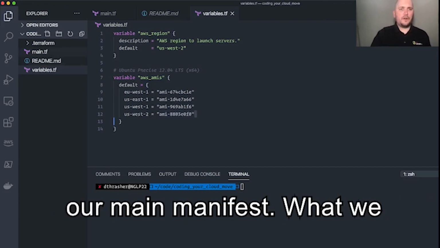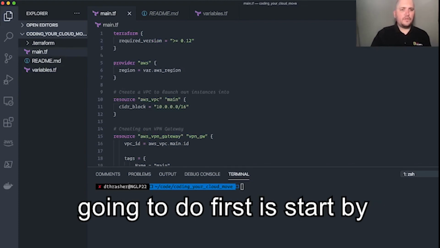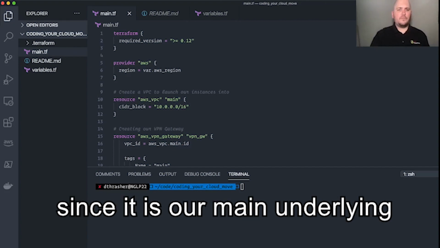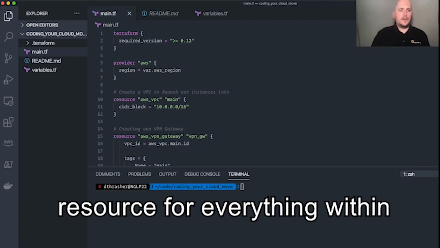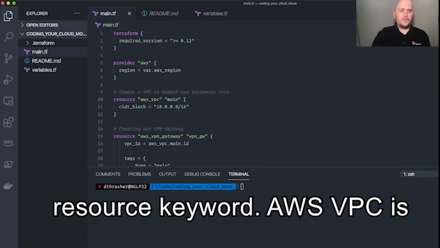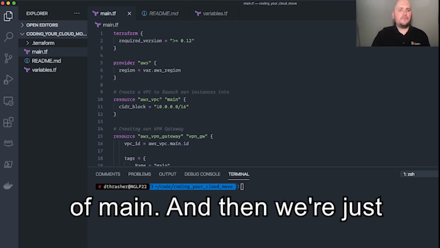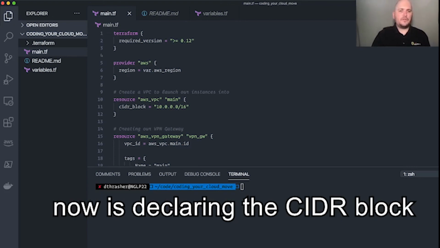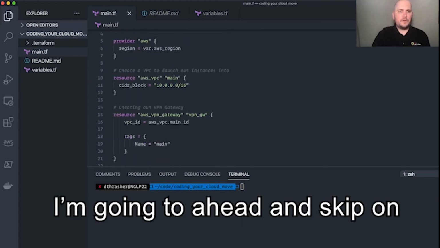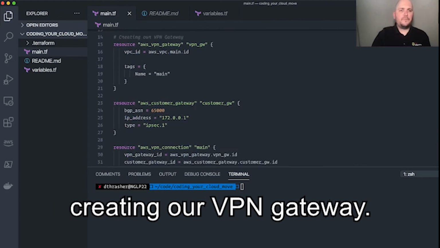Let's get back into our main manifest. What I am going to do first is create the VPC resource, since it is our main underlying resource for everything within AWS to be built. I use the resource keyword, aws_vpc is the type of the resource, and we give it the name main. The only thing we're declaring right now is the CIDR block, which is 10.0.0.0/16.